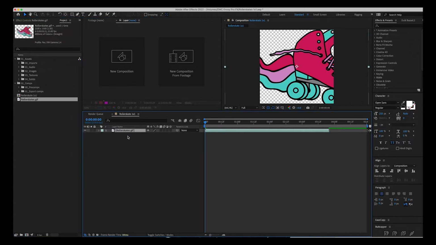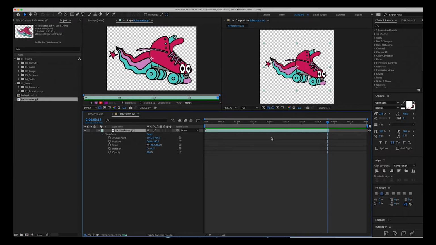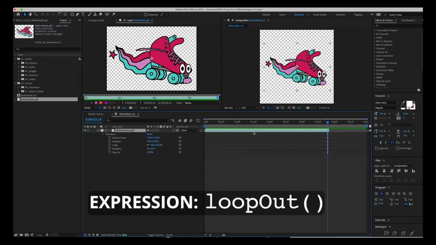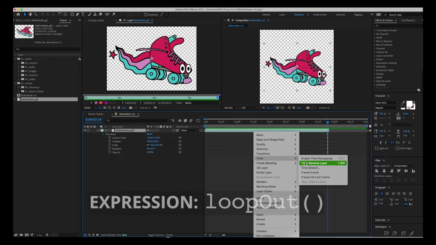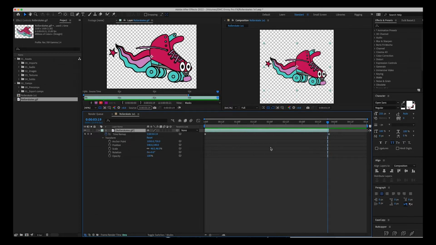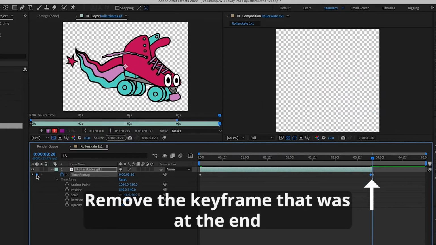So first thing, we'll just bring this in here. And so we see that the GIF is not as long as the comp size. So in order to be able to extend the GIF out, we need to do a loop out, which is an expression. We'll enable time remapping on the layer, then go to the last keyframe. We'll then go one frame before that, add a new keyframe, and delete the keyframe that was at the end.